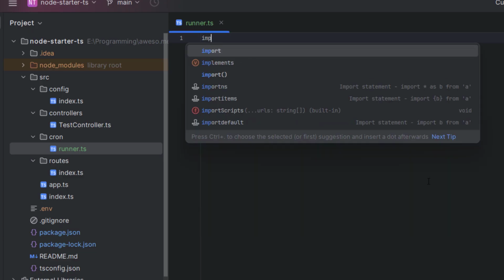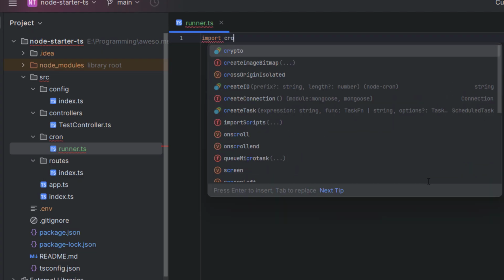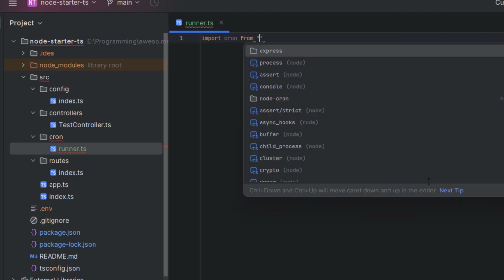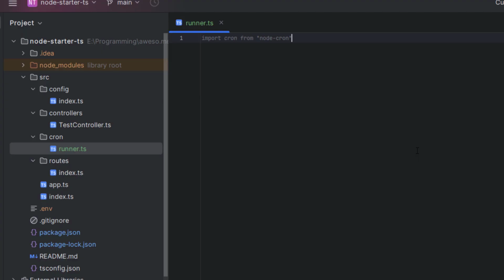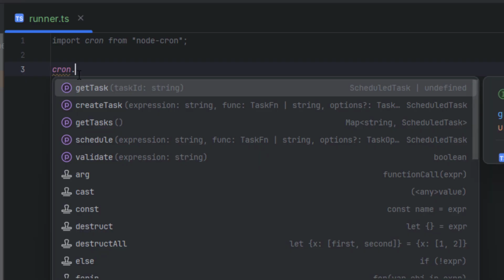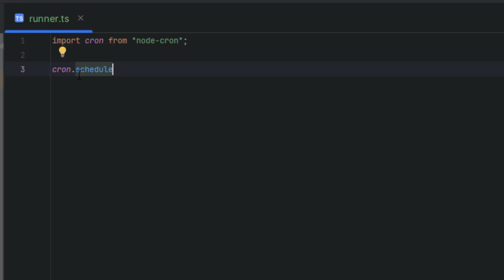First, I'm going to import our package, import cron from node-cron. Right, now I can write a command to run a cron job with the frequency that I want to run it. I'm going to type cron.schedule. This schedule function is the one that runs our task.